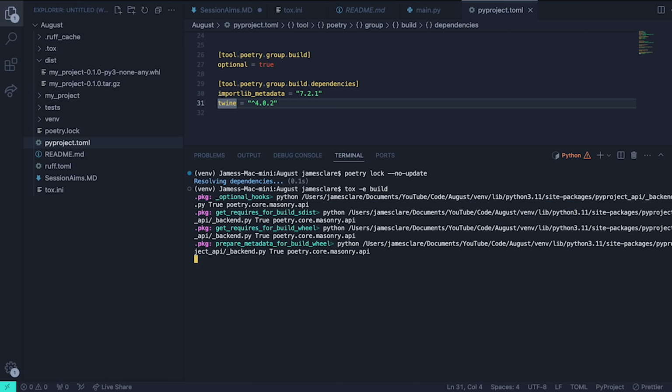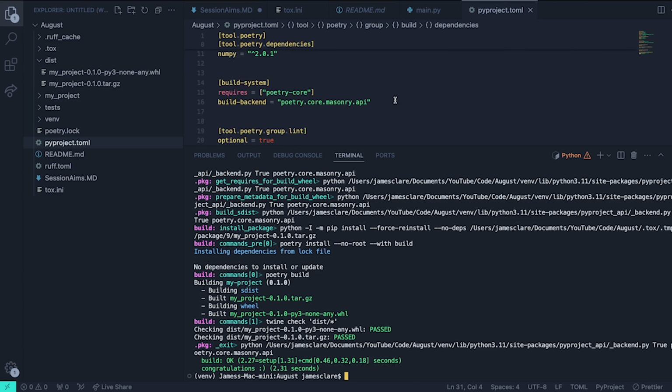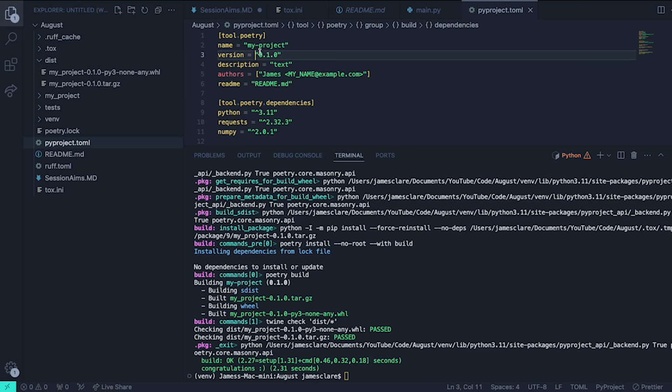And then we'll try tox -e build. Should do the same thing. There we go, that's all good. Okay, so see how it's made it with 010? That's because in my PyProject, where have I done it? Yeah, there we go. I have defined the version here, which is all good to go. So we can clear this.